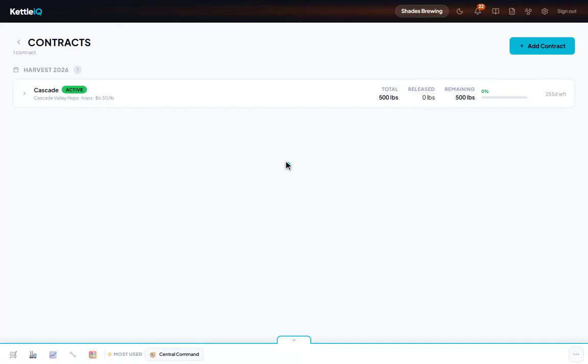The new contract lands in the list, its quantities now part of MRP coverage.